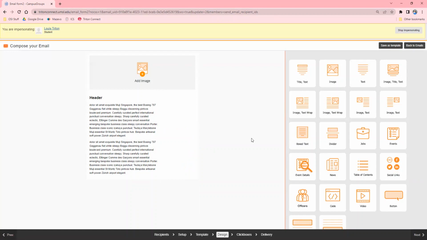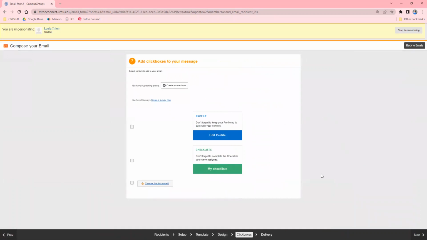If you wanted to delete this side thing, you could delete that, and then the email would just be these two items. Then you go ahead and click next. It allows you to add click boxes. So if you had an upcoming event that you wanted to make sure students saw, you would just check off this box and it would put a little snippet about the upcoming event on there.